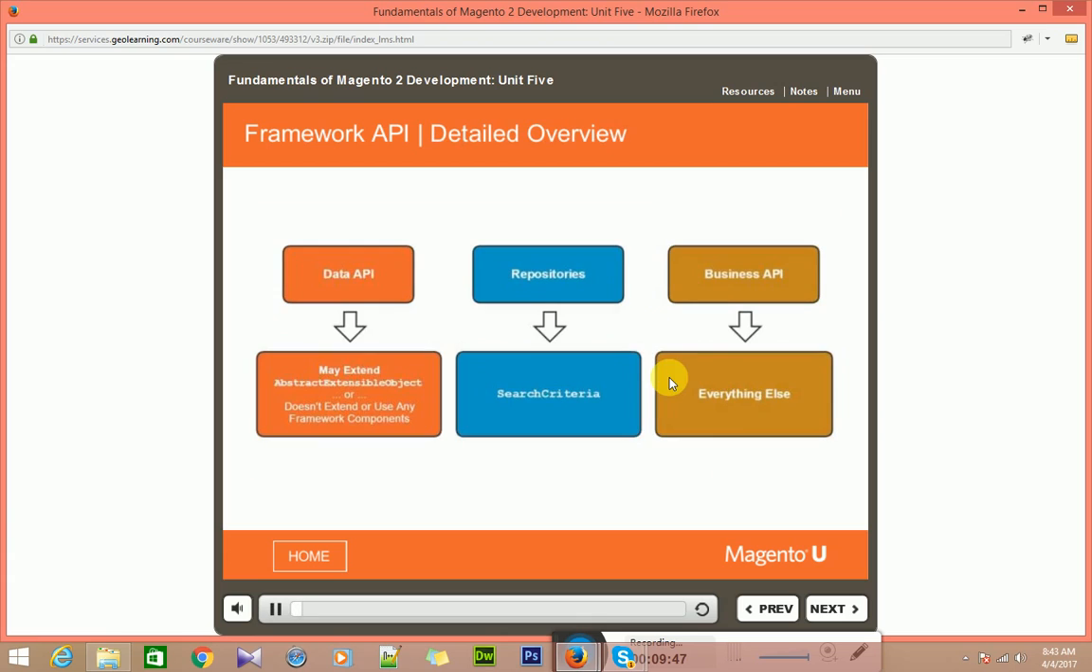As the diagram shows, the Data API implementation may extend abstract extensible objects, but it is also possible for Data API implementations to extend other classes or nothing at all. Business Logic API implementations usually extend nothing. Repositories usually extend nothing, but expect a search criteria interface implementation as the parameter to their getList method.